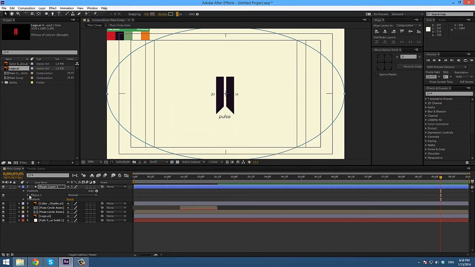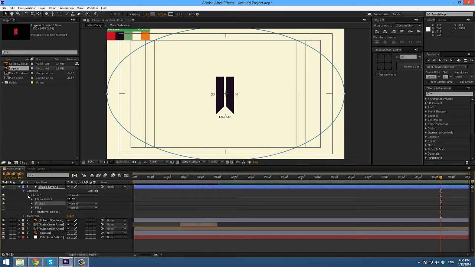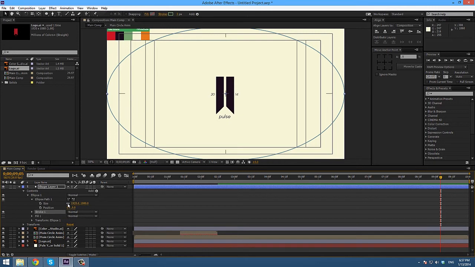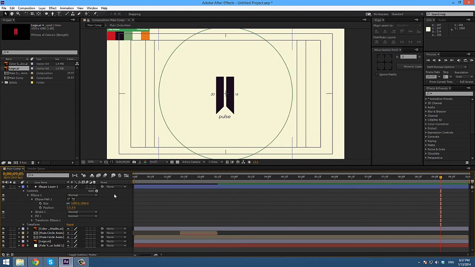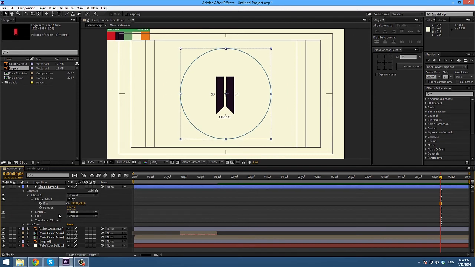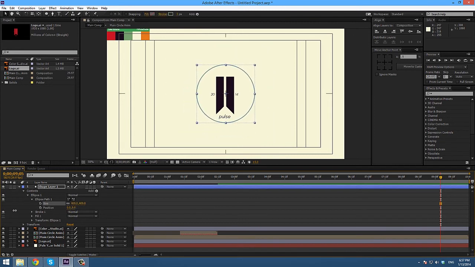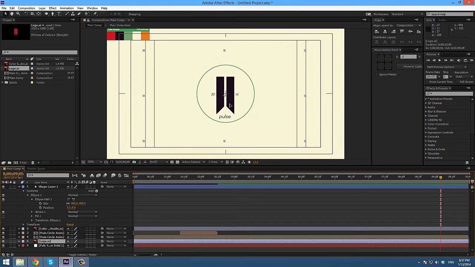Let's try this. Now come back here to ellipse path, uncheck this constraint and make this 1080 again, so you have the perfect circle. And now we are going to scale this down to about here. My logo isn't centered. Oh my god.